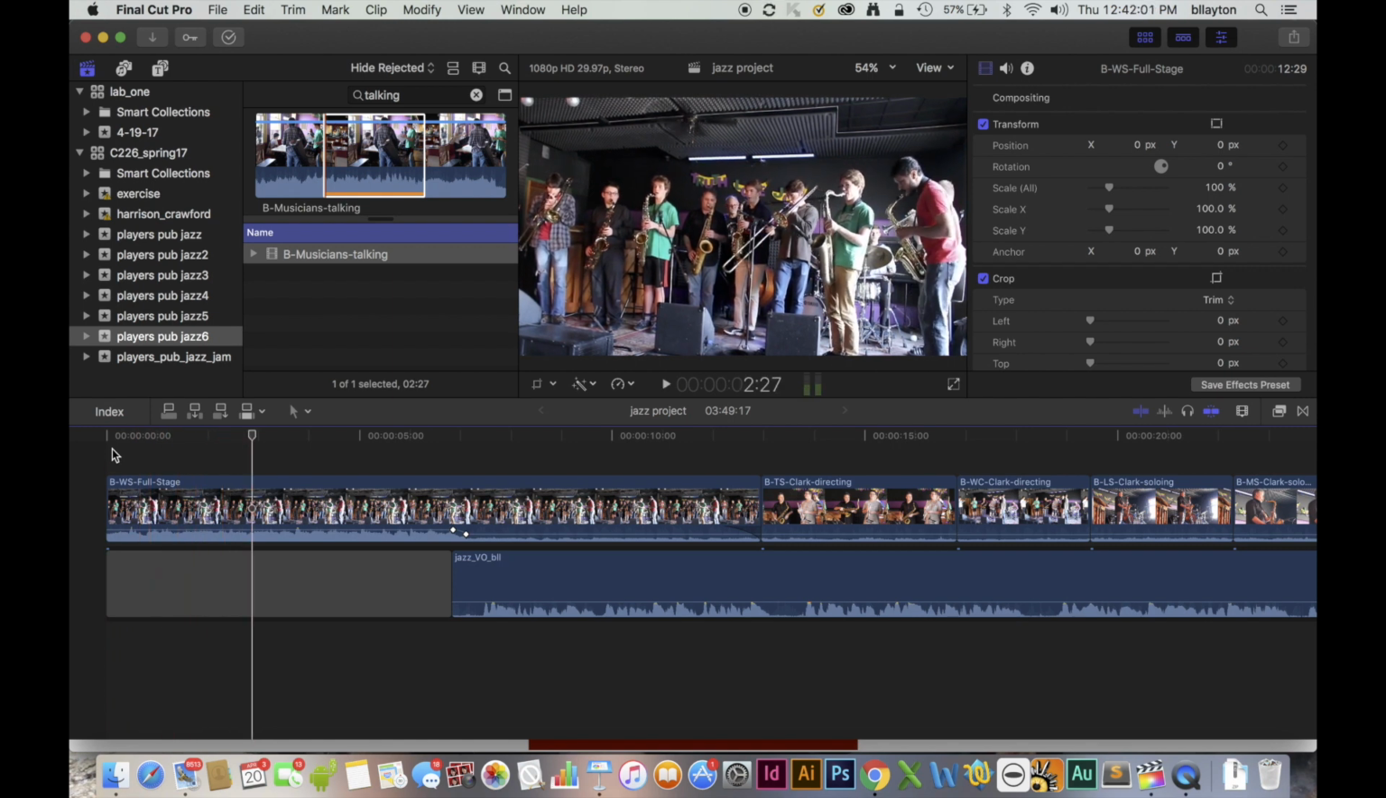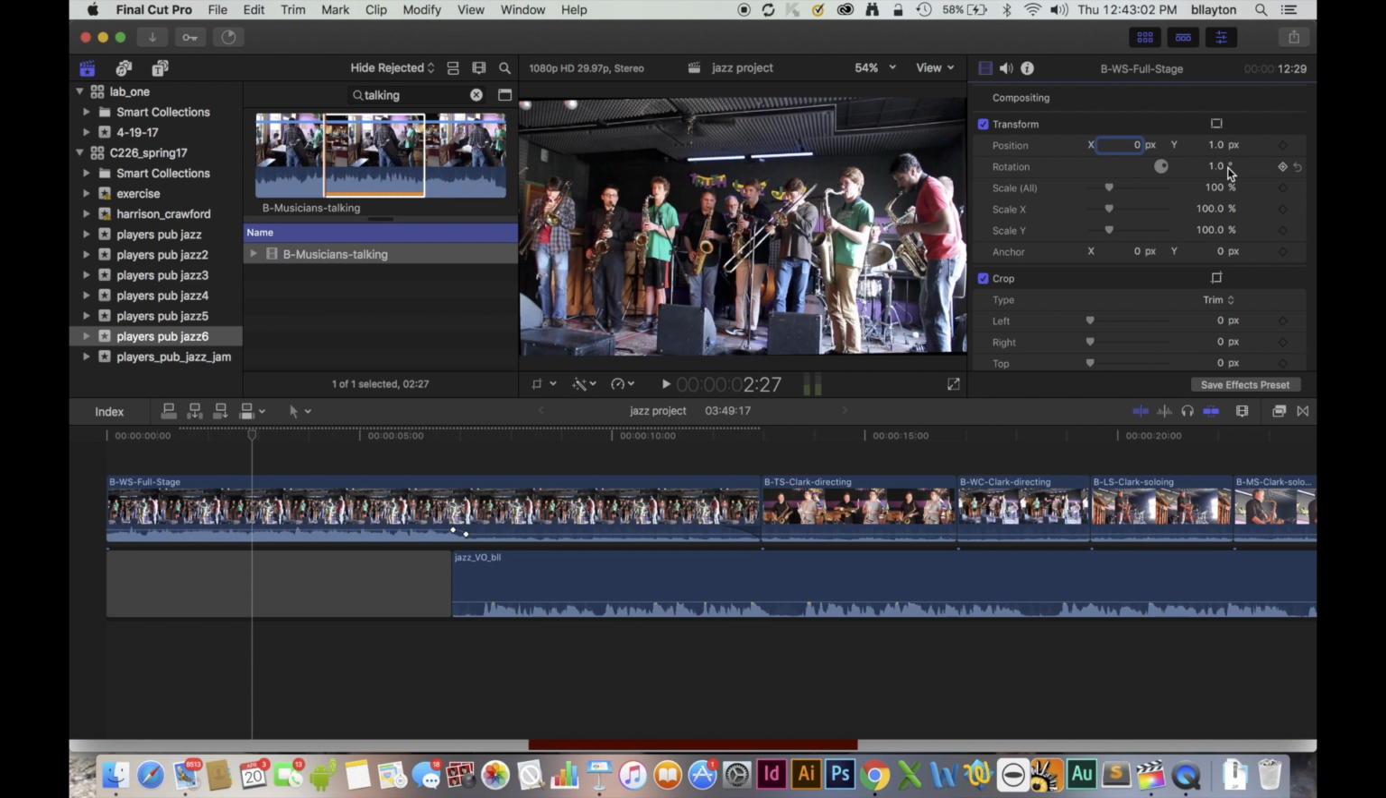You notice that the opening footage was shot with a crooked tripod. You can fix it by rotating the footage slightly. Select the clip and click on the film icon in the upper right. Go to rotation and change it to 3%.